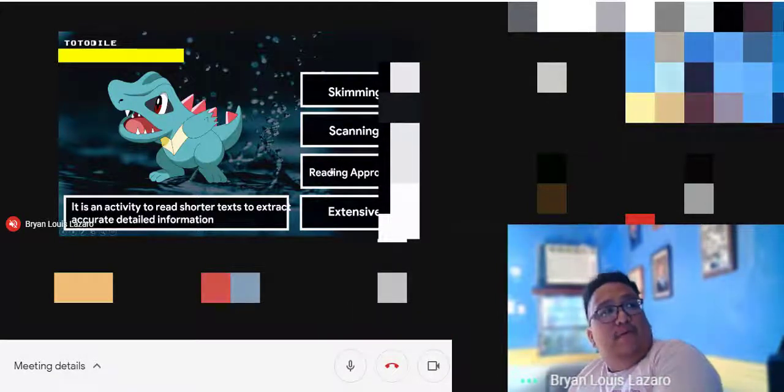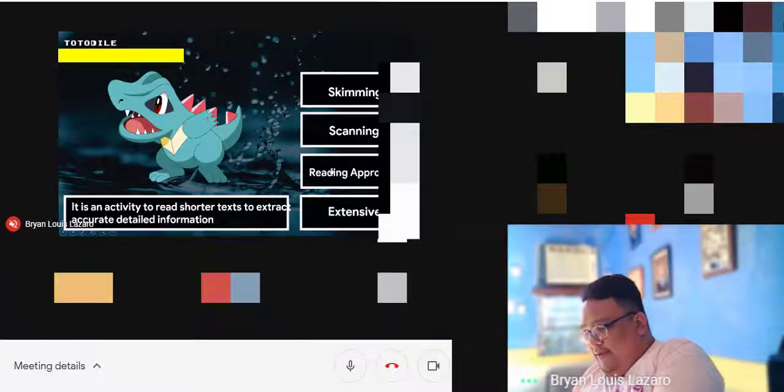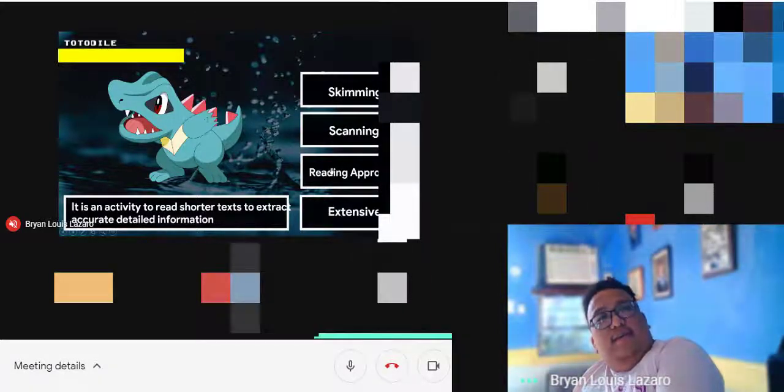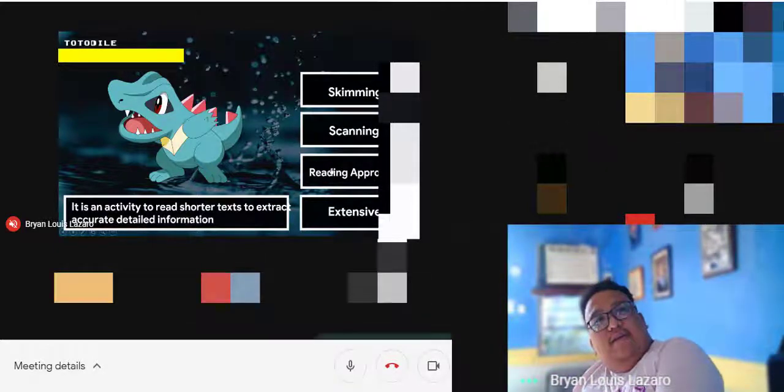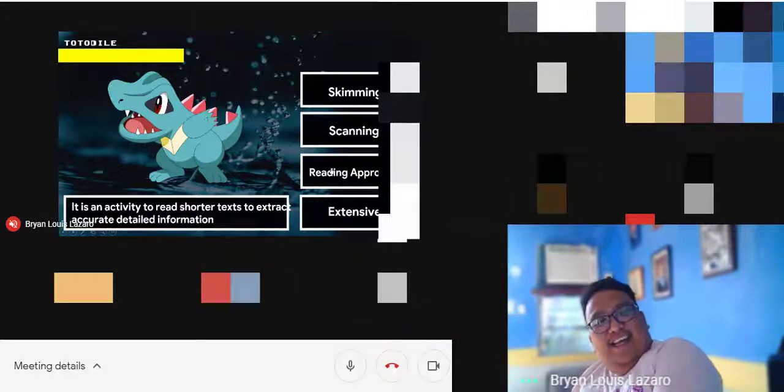Scanning at saka skimming. What's your answer? Siya, scanning. Sige, scanning tayo. Sinabi ko yan kanina. Para sa akin po, skimming. Pero majority po sa inyo scanning, skimming rin. Sige, skimming. Letter A, skimming. Joke, puro ano na to eh. Oh, majority win nga. Skimming.